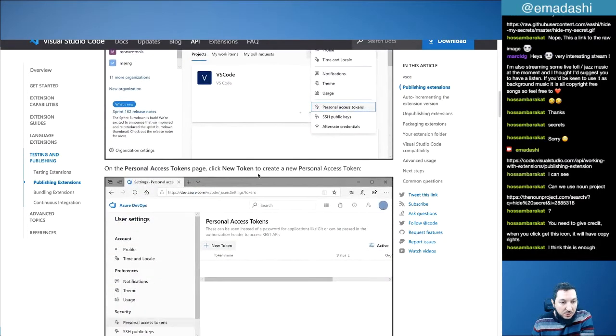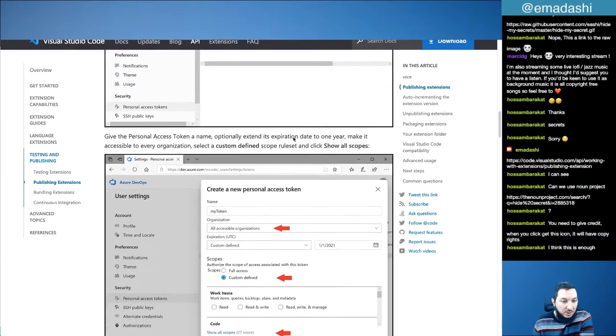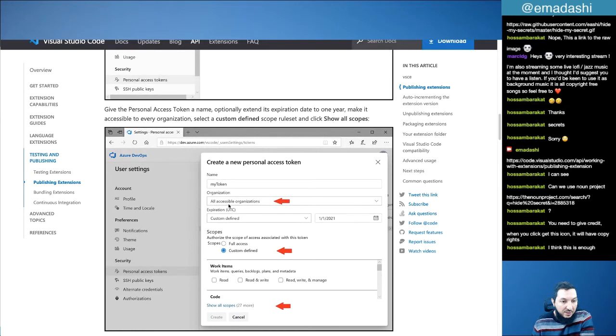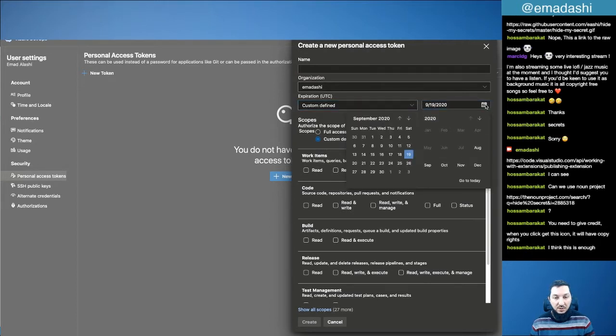On the personal access token page, click new token. This is what we are doing right now. Give the personal access token a name. Optionally extend its expiration date to 1 year. Make it accessible to every organization. Oh wow! Select a custom defined scope, and click show all scopes. Wow! I didn't realize this. So custom defined. Let's make it a year, like they say.